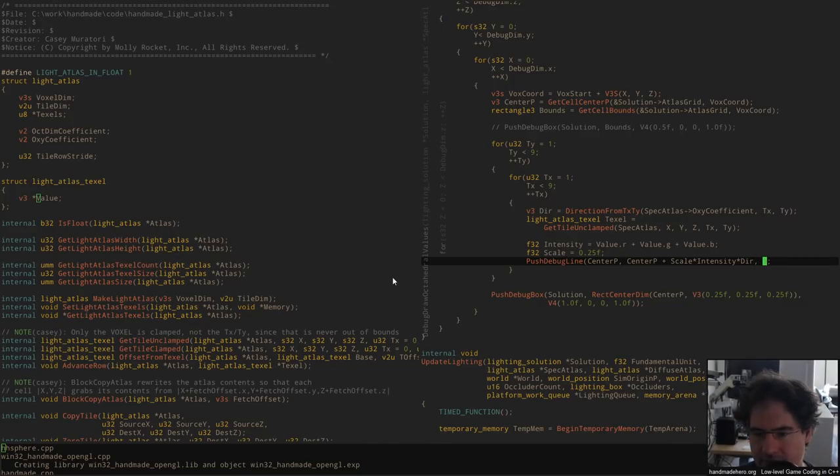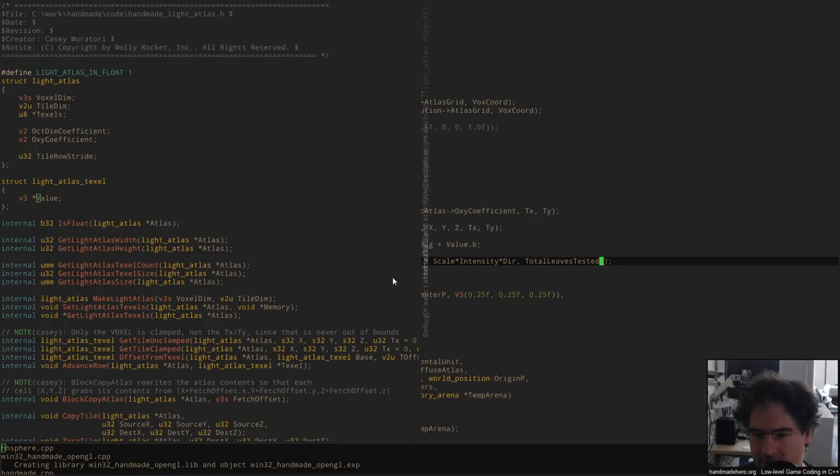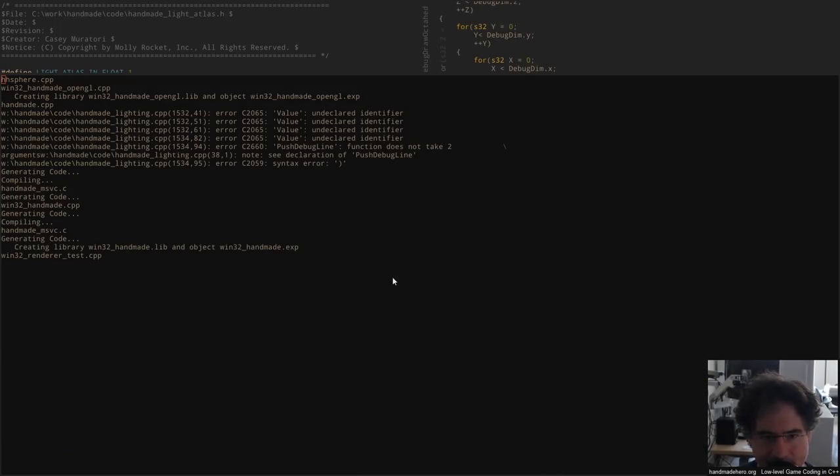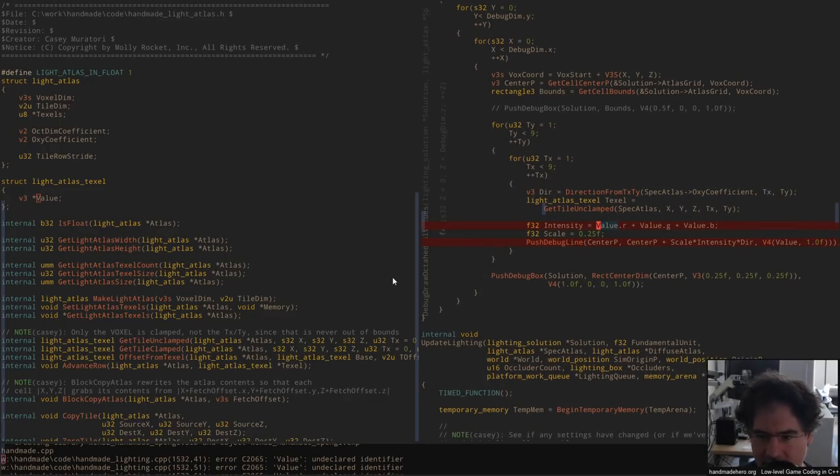We can also draw this with the actual color that it is. So for example, we can say that it'll just be, was it V4? Or is it just V4? So we'll just say draw it as the color so that we can see what color is actually there as well.